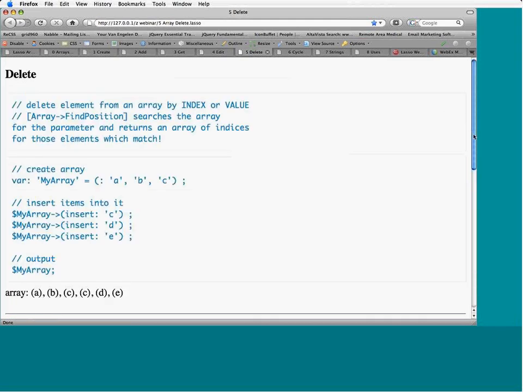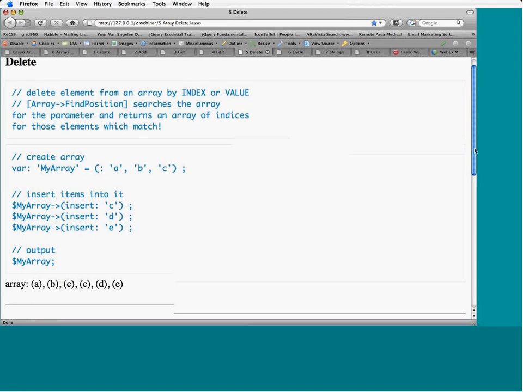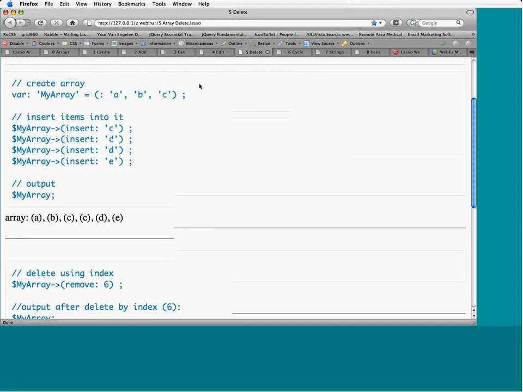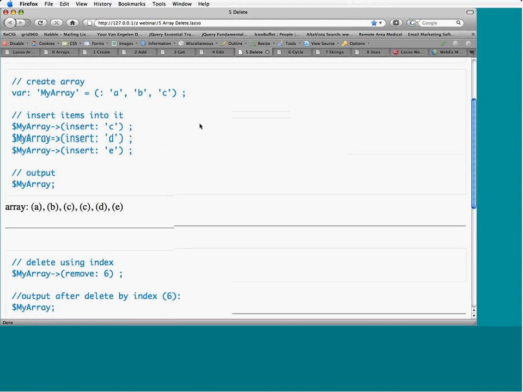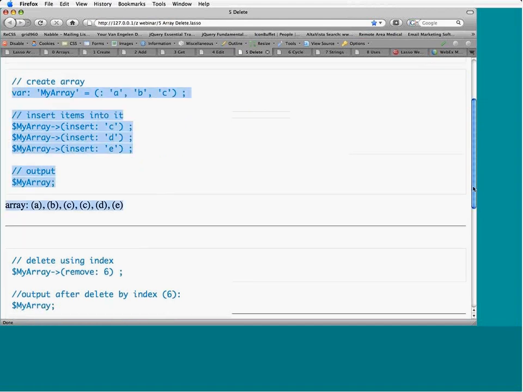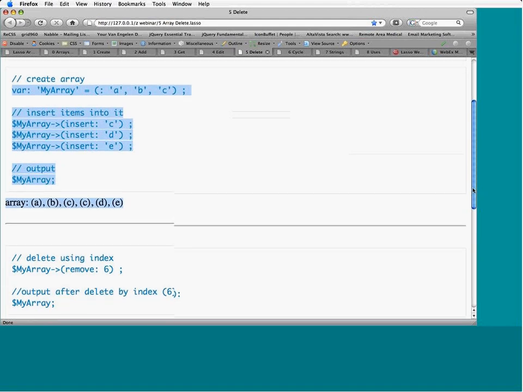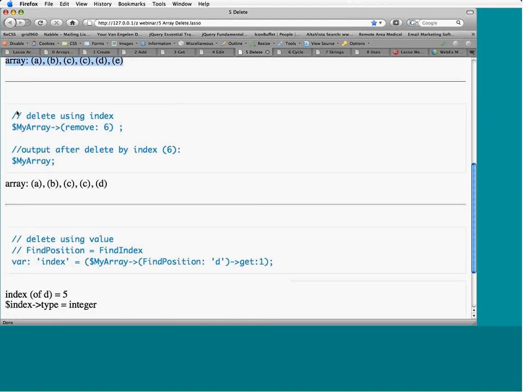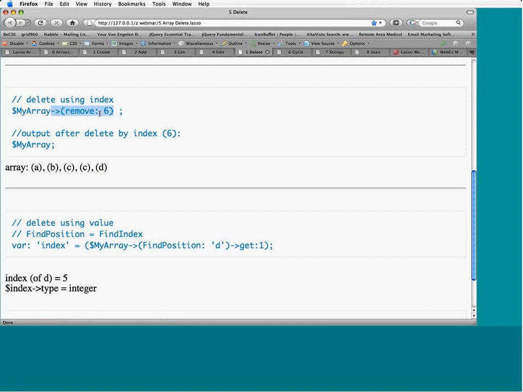Delete an element from an array, using the same code, creating a similar array again, right? The simple array that looks like this. If I want to delete an element from my array, I can delete something at a particular position, right? So here, with a variable, I'm saying remove, actually it's a syntax, not delete, remove whatever is at position 6. And output.